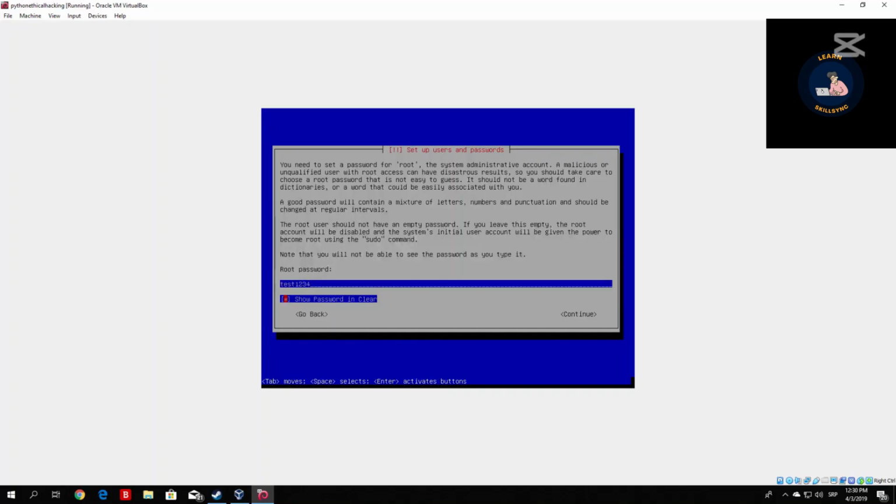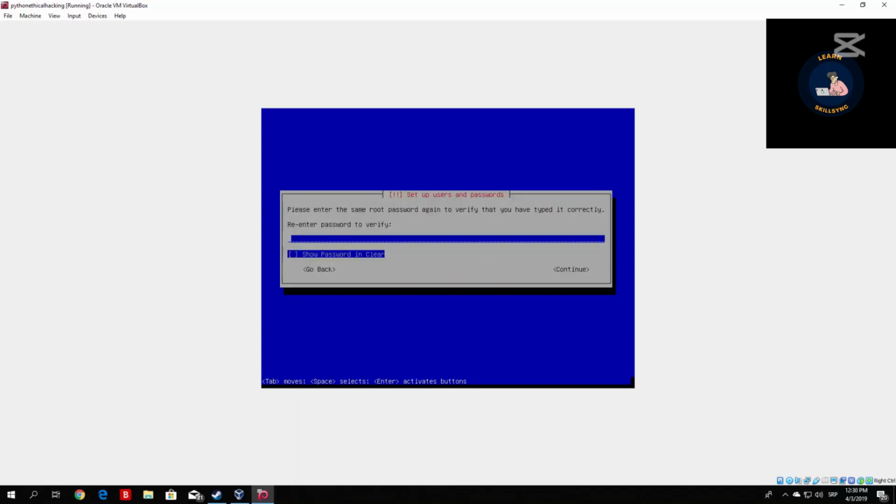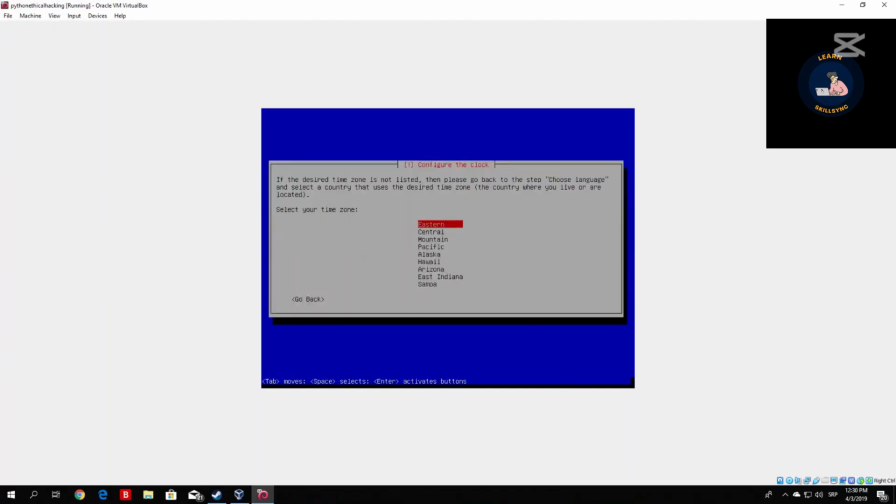Yeah, arrows don't seem to work. Okay, so here it is. You need to press spacebar in order to show password in clear. So test1234. And I will go to continue, where it will ask me to re-enter the password. So re-enter once again, test1234, and go to continue.